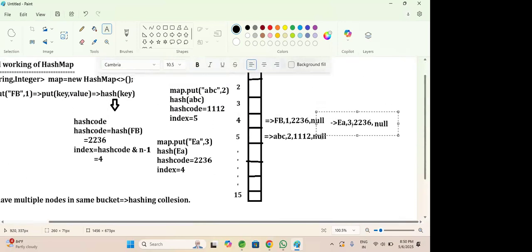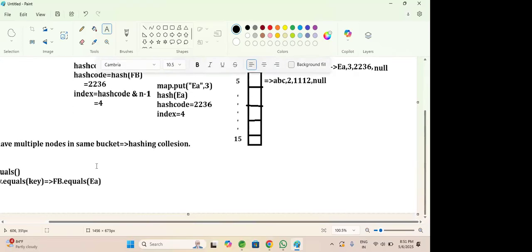Like this, it is going to add a next linked list. If both keys are the same, it is going to replace the first one with the second key. If it is not the same, using the dot equals operator we check whether they are equal or not. If it is not equal, we are going to add a linked list.